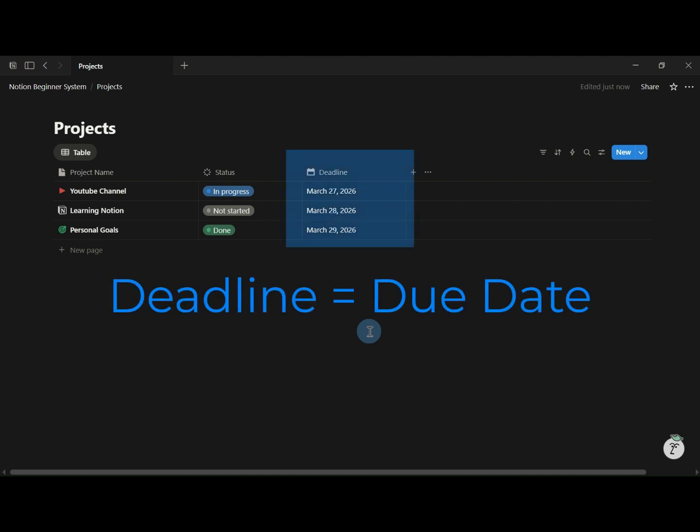And on the right side, we have Deadline. This is where you set a due date for each project. This helps you keep track of when each project needs to be completed. You can click on the Date field and select any date based on your timeline. For example, you might set a closer deadline for your YouTube channel and a later one for your personal goals.